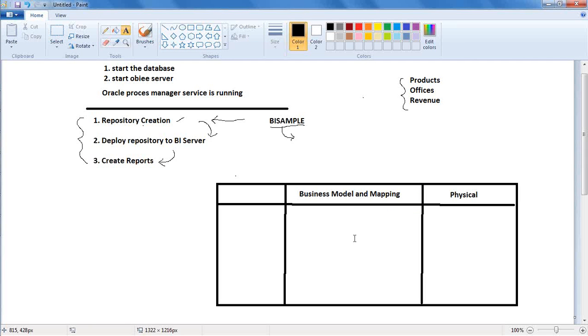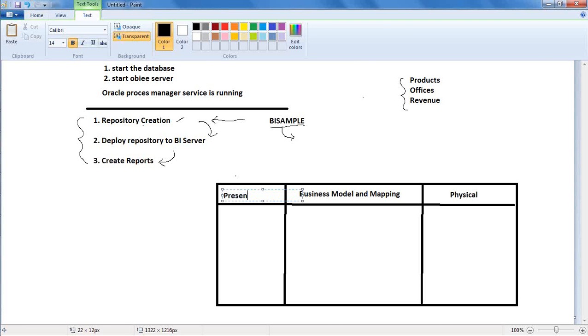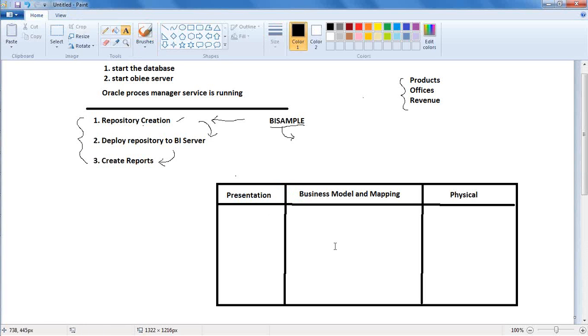So I have a physical layer where my physical data is available, and a BMM layer where I have my business model, which I build for the requirement. There is one more layer called the presentation layer, inside which I'll build it. I'll explain these three layers. The physical layer is what tables we have, and what data we have in our database, which we are interested in creating the report from. So this is what we have.